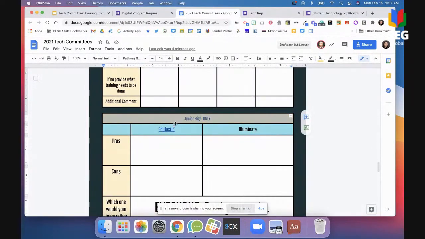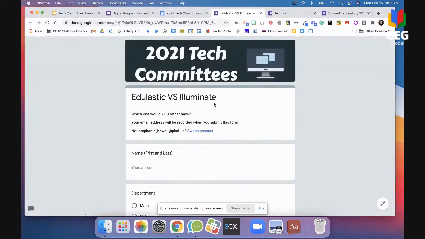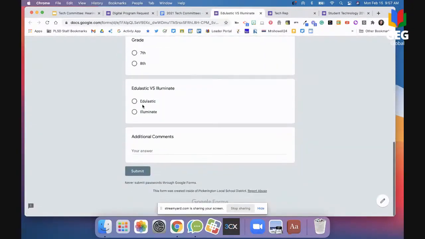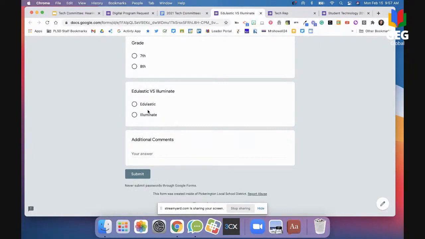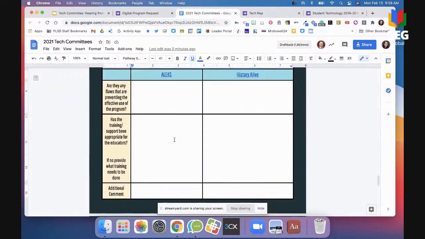Down here, because we're evaluating Edulastic versus Elluminate this year, they are going to vote on pros for this, pros for Elluminate, cons, and then they're going to cast their votes. Again, this will be everyone on which program they want to go with for the next school year. So again, I'm hearing from every single teacher. I'm not just hearing a couple teachers. I'm hearing from every single teacher, which really does make an impact on the usage reports and the usage and their buy-in levels. Same types of questions.